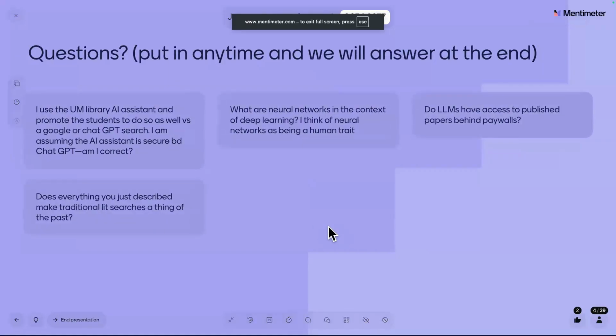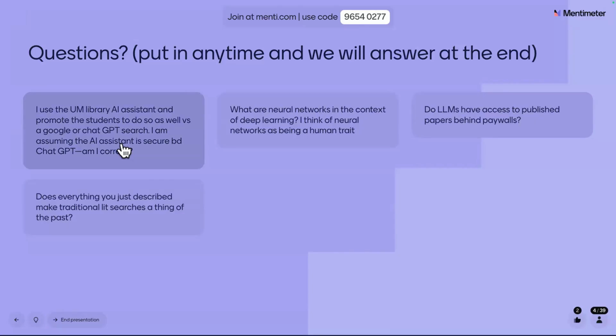So I use the U of M library AI system and prompt students. I'm assuming the AI assistant is secure. Am I correct? Hold on, let me reread this. Okay, I don't quite know what you mean by secure. Feel free to just throw that in the chat, or put a clarification, and we can come back to it.